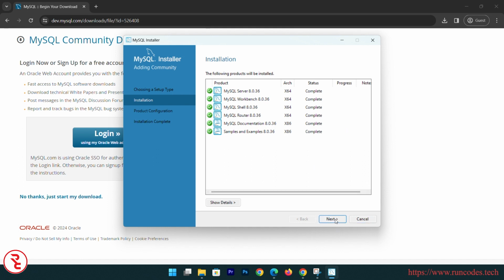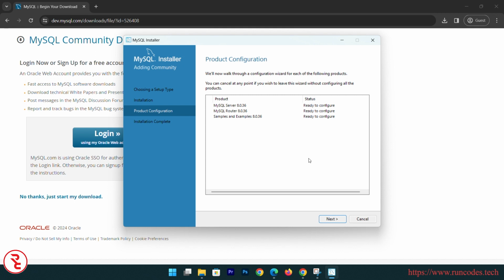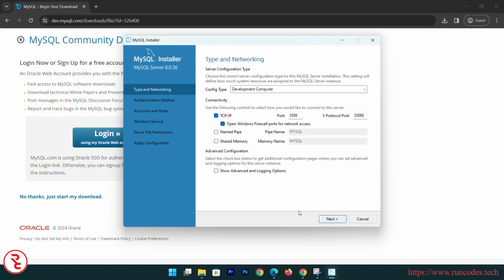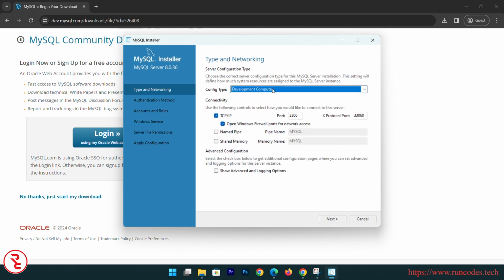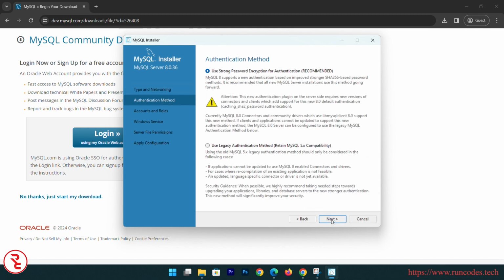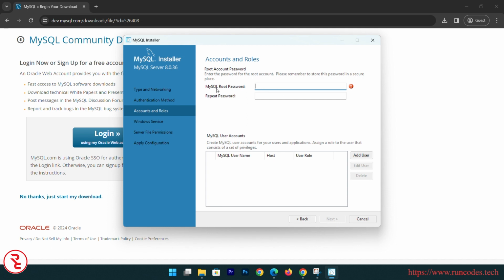Now click next, and you have to configure your server. So next, and then configure type: deployment computer, server computer. So we are going to select deployment computer. Click next, and select that use legacy authentication method. Click next, and here you have to choose your password for your root username, and you have to remember this.